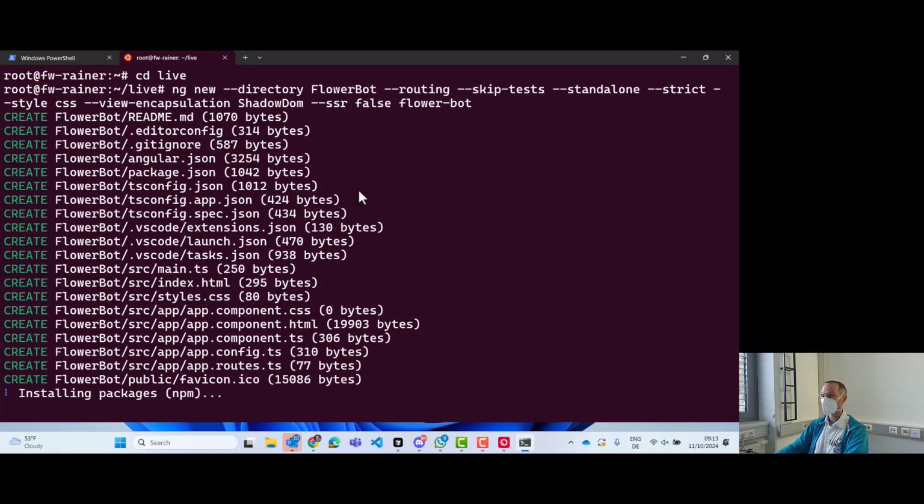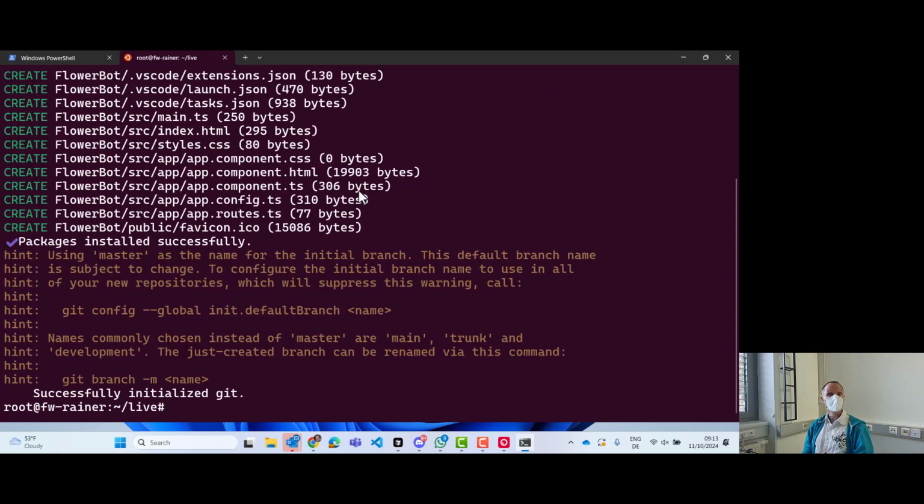You have a question? Where are you creating the Angular app? It doesn't matter. Wherever you want it. Not in the same folder as the GD folder. It's not necessary to put it in the same folder. Do it wherever you want to put it.